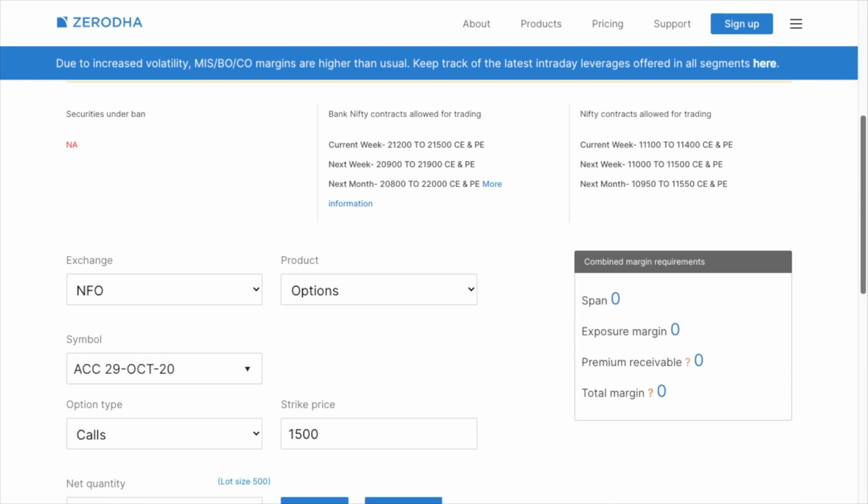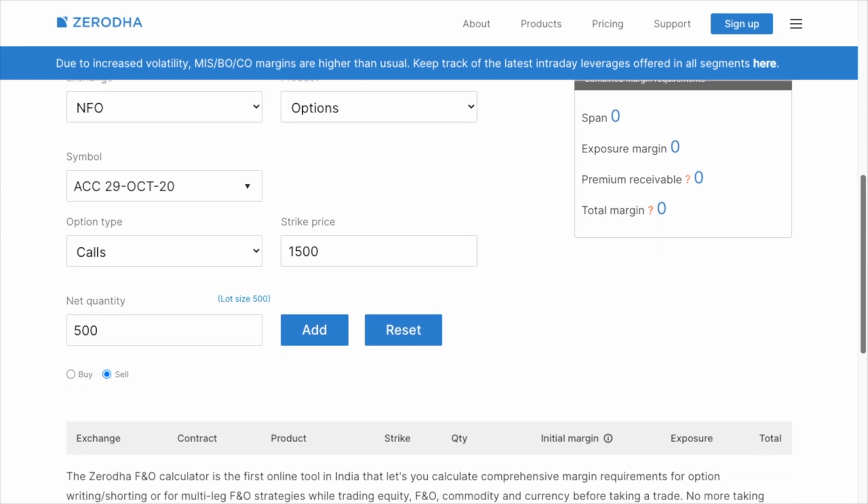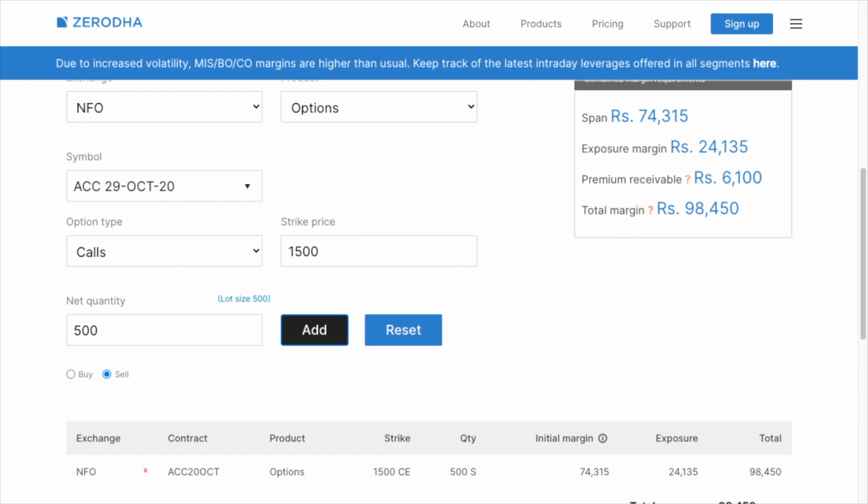The current market price of ACC Limited is about rupees 1378. So 1500 would be the out of the money strike. So let's input 1500 in the strike price column, choose sell and click on the add button. The margin calculator is telling you that you would require rupees 98,450 to sell a 29th October expiry 1500 strike call option.